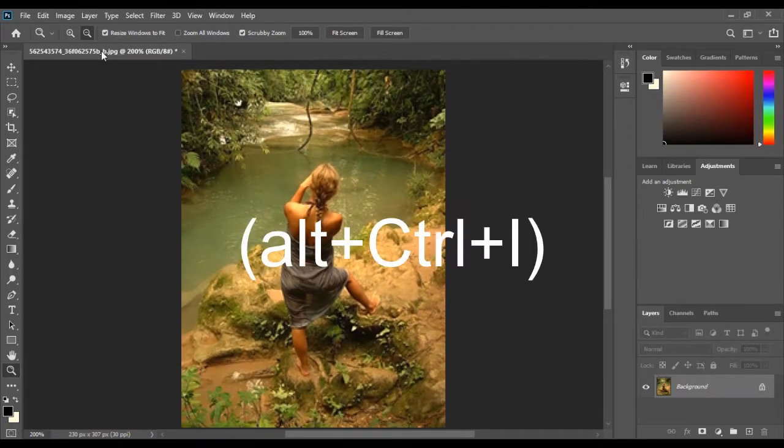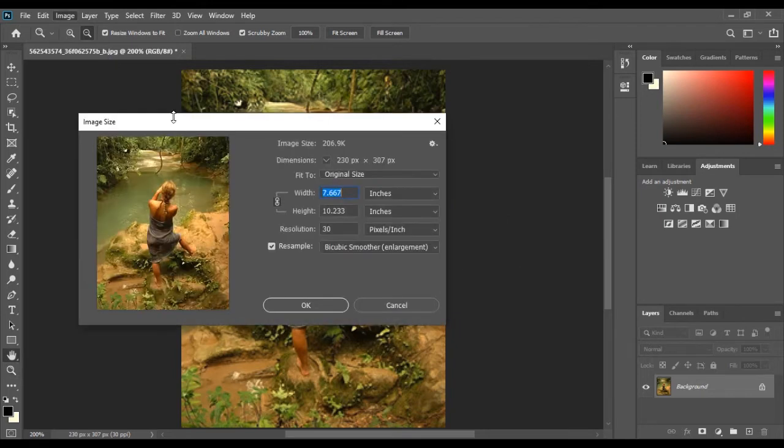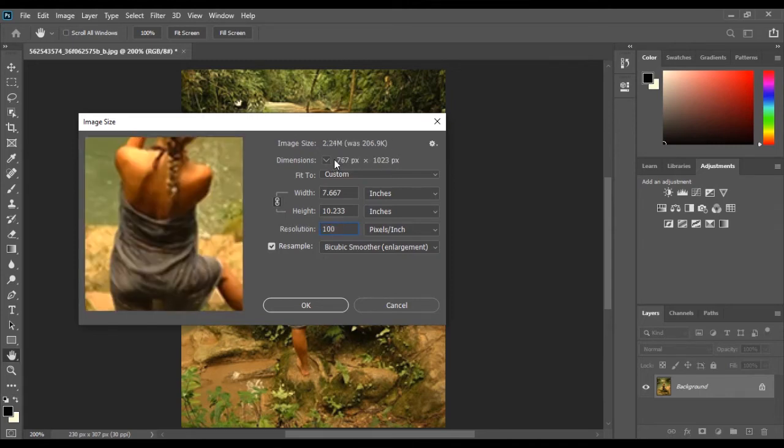Click the shortcut Alt plus Control plus I, and it should open up the Image Size control window. To maintain the current ratio of width to height, be sure the chain icon linking these properties is activated. Under Dimensions, change the value of the resolution to a higher number. The new file size for the image appears at the top of the Image Size dialog box.